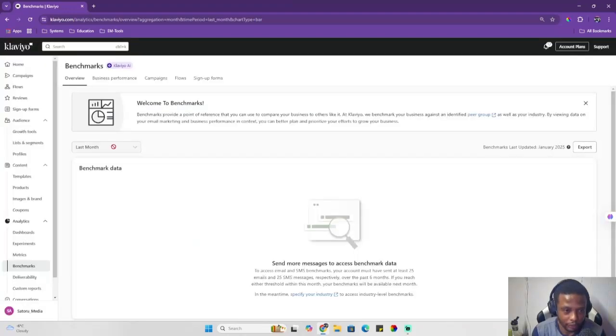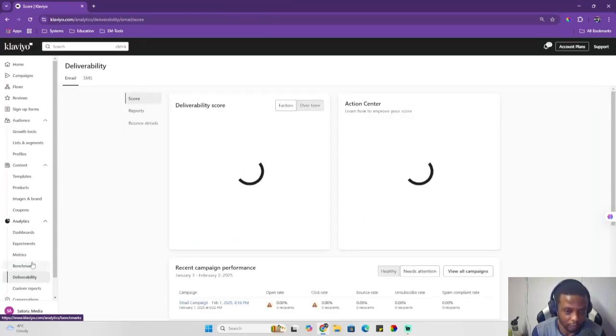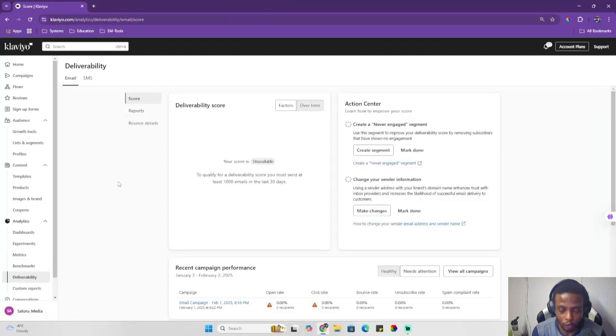Benchmark, we don't really use this often. You could utilize this as a way to compare your business to other businesses and see what is actually a good number or percentage to hit. Deliverability, here you get to see the health of your domain and your business. Essentially, you want a healthy domain, which is very important. If you don't have a healthy domain, most of your emails are not gonna land where they should, which is the main folder. They're gonna land in the promotional or the spam area. So it's very important to work on that.